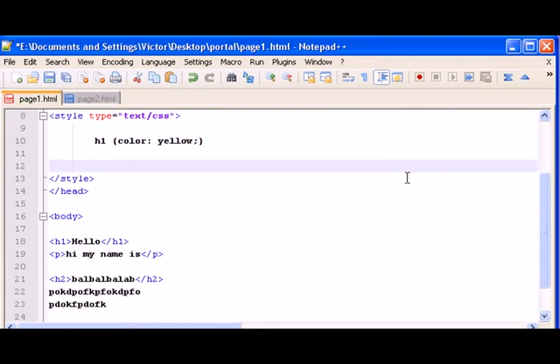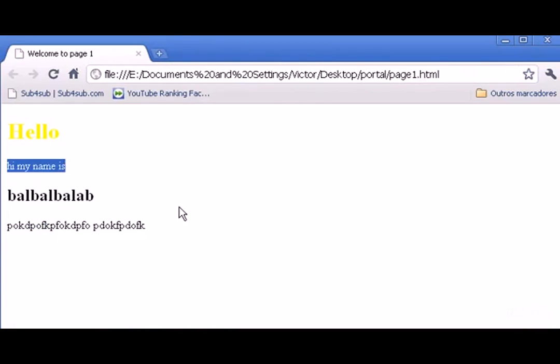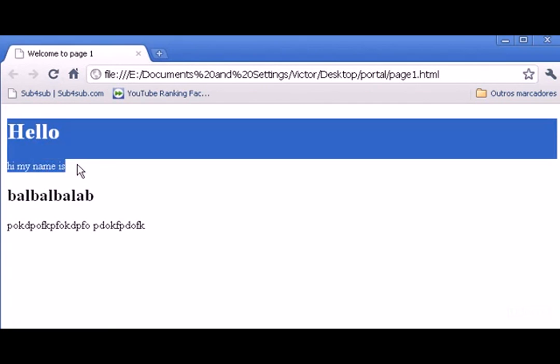So instead of typing again another selector for that, which should be P for this paragraph, and then color yellow, instead of doing this, we can delete this, and after H1 we type a comma and then a P. Okay, and let's save this. Let's open this, and now these two are in yellow.